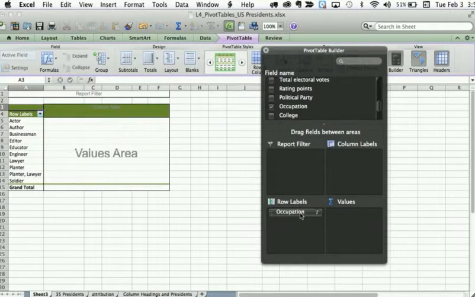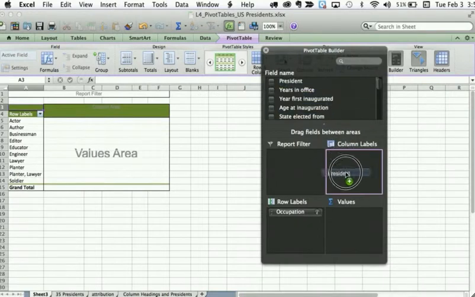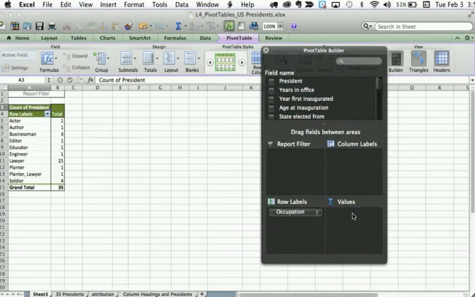Feel free to pause and do it yourself until you put something in the values. And to find out if there were 1, 2, 3 presidents, all you need to do is put the presidents in value, and it will automatically do a count on those presidents, and we'll find out that 21 of the 35 presidents were lawyers and 4 were soldiers.